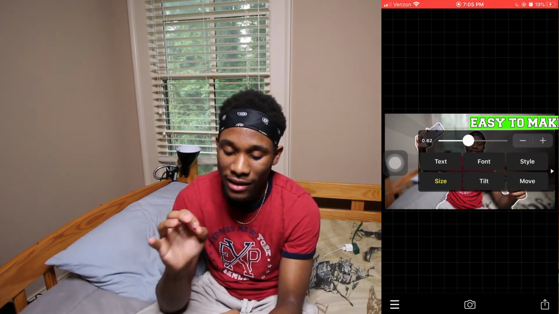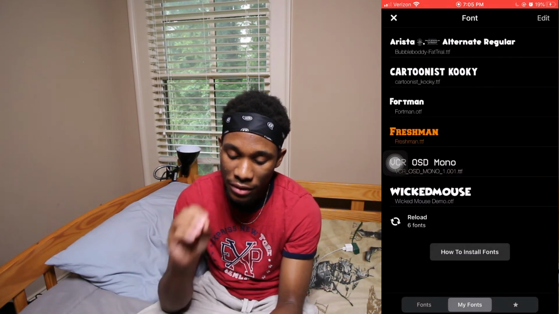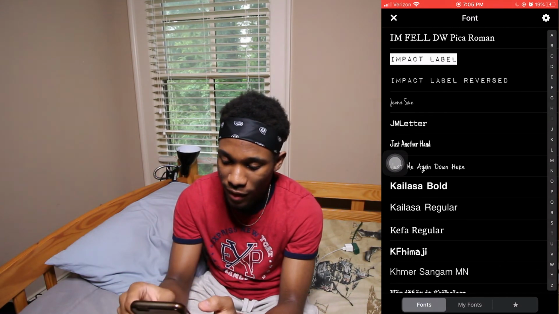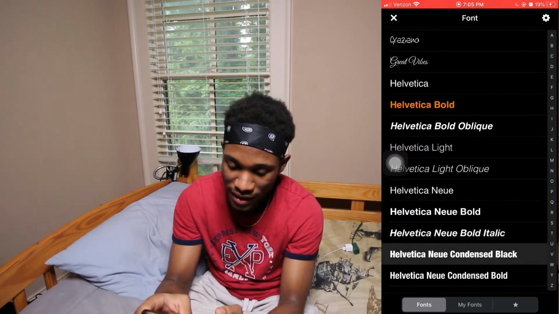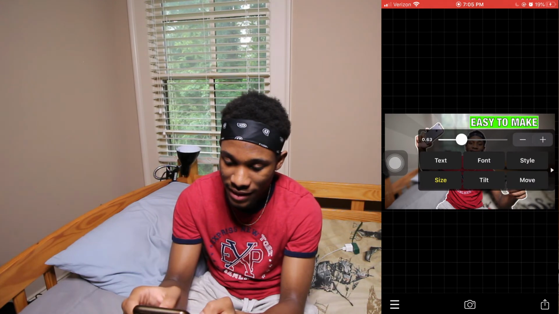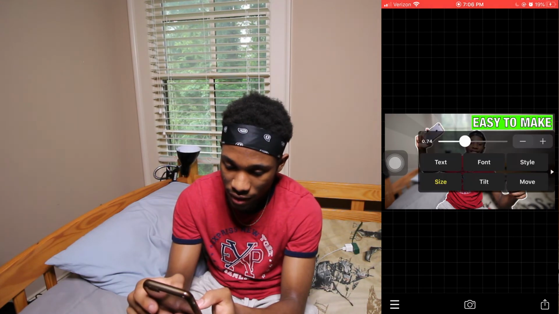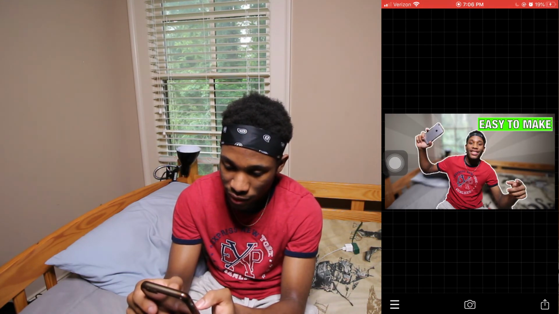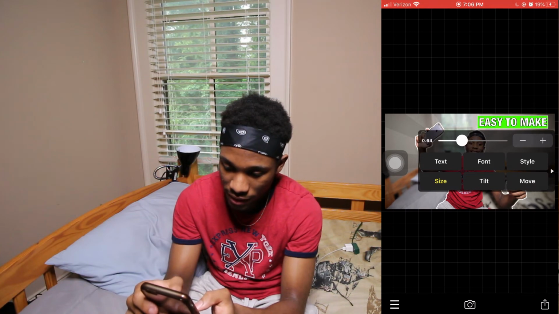My font looks like it's too playful. So yeah, you want a serious font. So I'm gonna go to which font I usually use. I use Helvetica Condensed Black, and I'm gonna size it up. Green really pops out in there, and really all you want to do is play around with it. You just want to play around with the size or whatever.